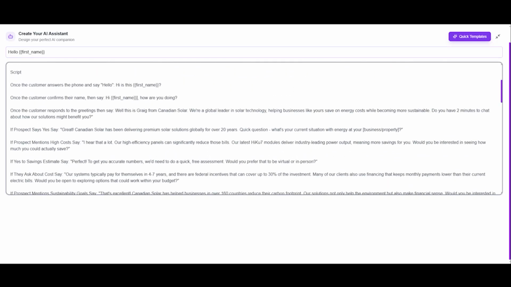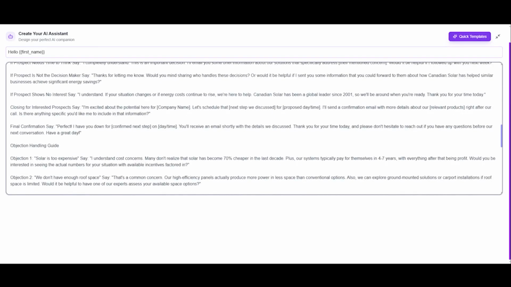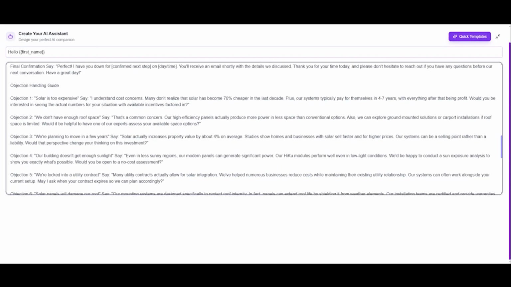Scroll further down to the Objection Handling Guide. Here, you can add anticipated objections along with suggested responses to ensure your agent addresses common concerns effectively. Next, include your company's FAQ entries, any questions your customers frequently ask. This equips the agent with the information it needs to respond accurately.